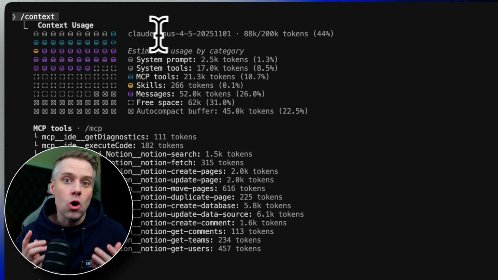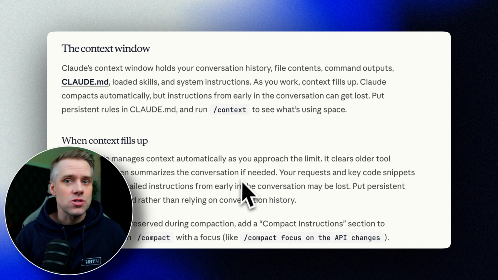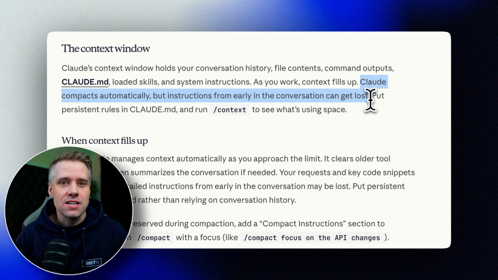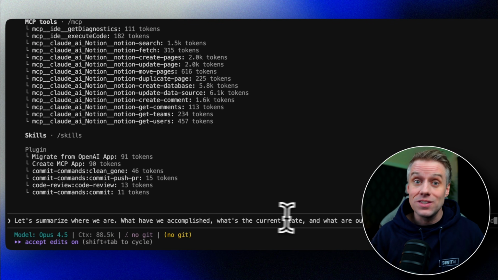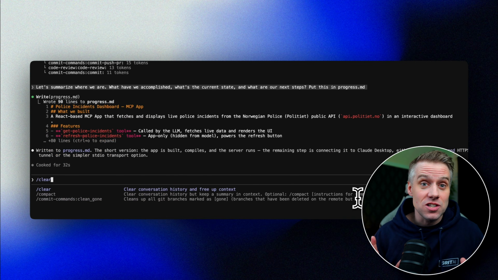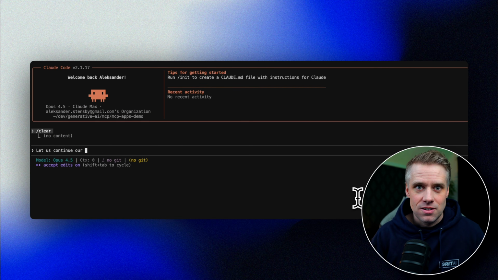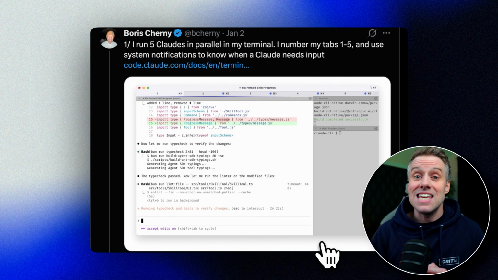Your context window holds everything: conversation history, file contents, command outputs, CLAUDE.md, loaded skills. When it fills up, Claude starts forgetting earlier instructions and makes more mistakes. According to Anthropic, this is the most important resource to manage. So how do you apply this? Check context regularly with /context. Clear between unrelated tasks, and use subagents for deep exploration. Manual summarization beats autocompact.